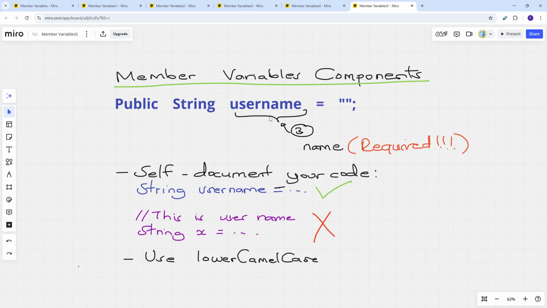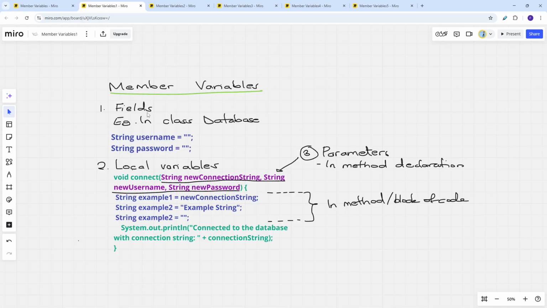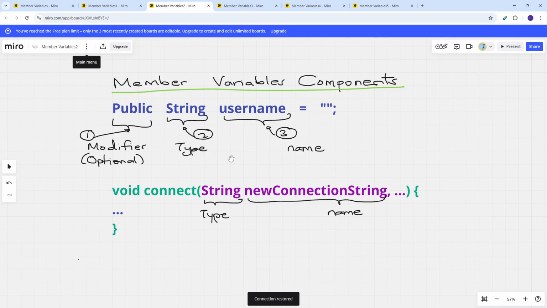For example, you start with lower case for the name of the variable, but then if there is more than one word, you capitalize the first letter of that word. So this is lower camel case. That is the naming convention of our variables. So to summarize, we have these member variables, we have fields, we have local variables, and we have parameters. And they have these components: the modifier, the type, and the name.